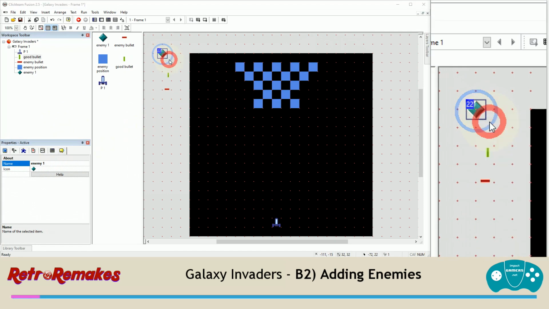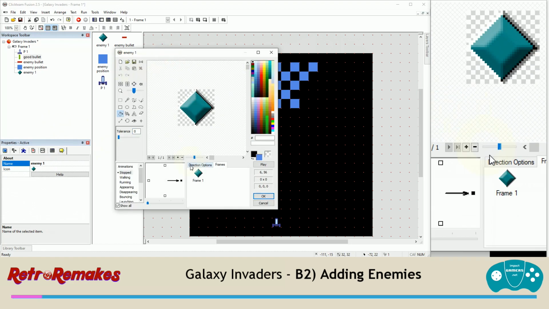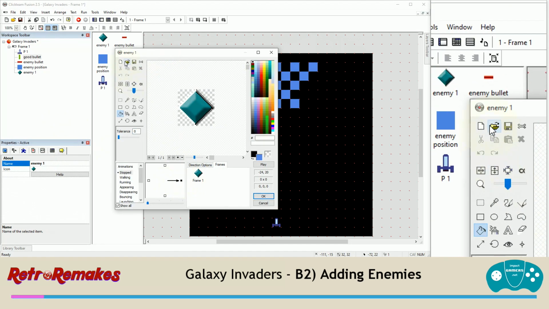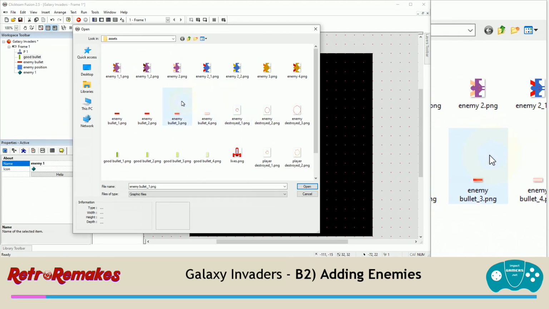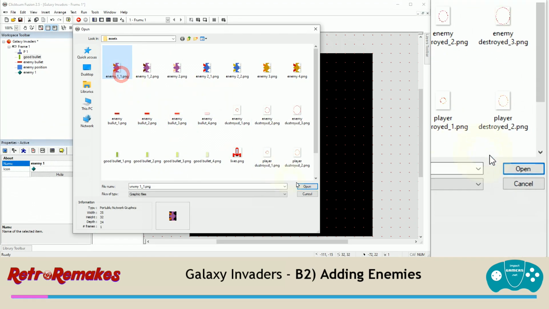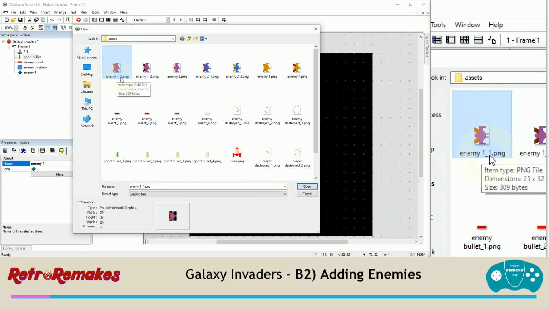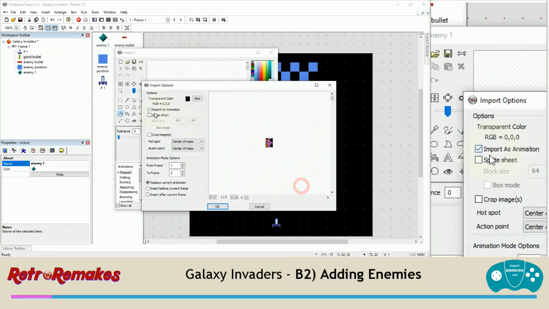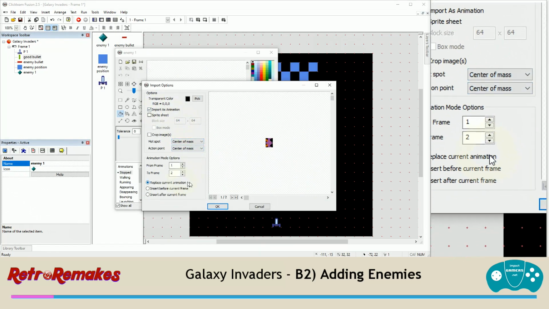Going to right click and edit it. You can draw your own enemy, and if you can, draw it facing to the right, but we're just going to add in our enemy 1. So it's enemy 1_1, that purple one there. The same thing, import as animation and replace.